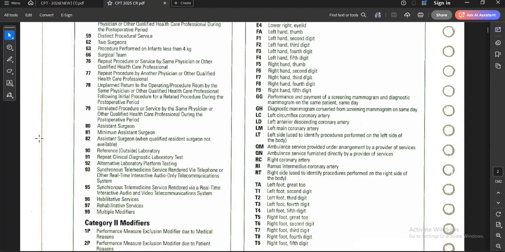For example, the patient has a laparoscopy procedure performed on the liver, and also an ultrasound guidance procedure on the liver, on the same day. So that time we will append this XU modifier. We are stating that this laparoscopic procedure and ultrasonic procedure are different or unrelated. So that time we will give this procedure the XU modifier.